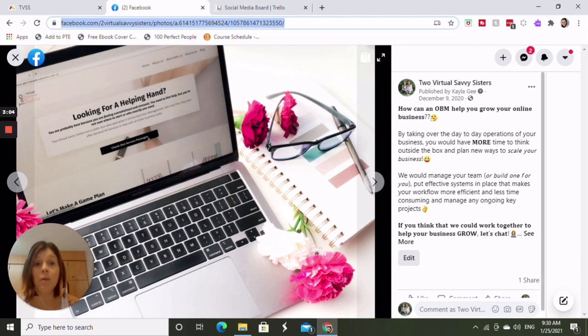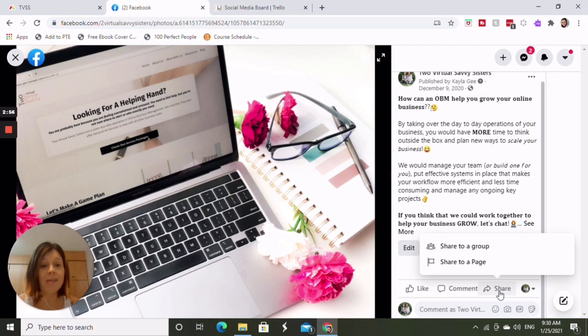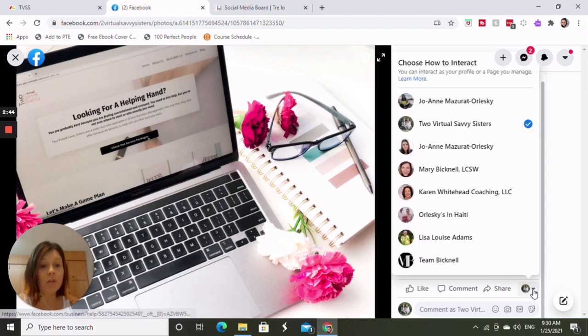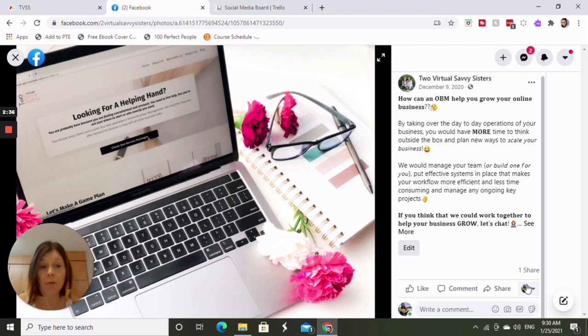The second way that you can share this is you can go down to where you can like, comment, or share, and you can click share. The options it's going to give you, if you want to post as your business page, are to share to a group or to share to another page. However, you can also share as yourself. So you'll click this, then click your personal name, so it's sharing as your personal profile.